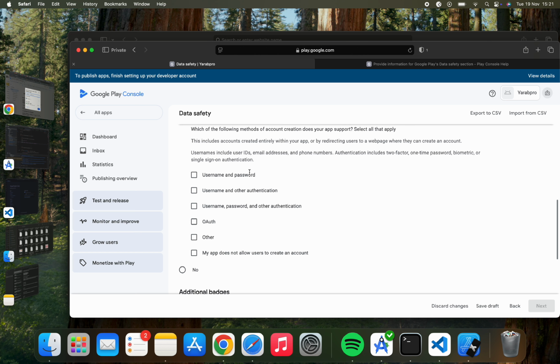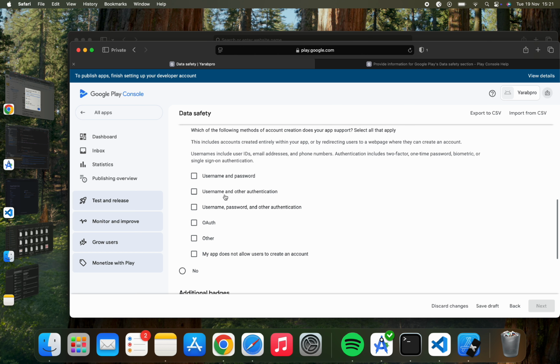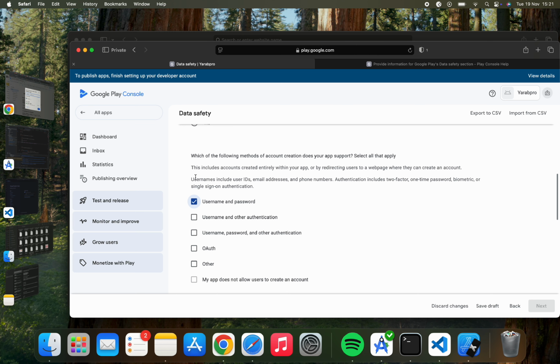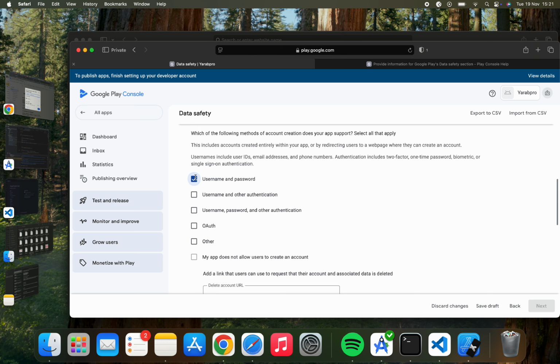Which of the following methods of account creation does your app support? You understand? Is it username and password? Is it username and other authentication? You just choose the one that is preferable to your use case. So I choose username and password. That's what we use for account creation.